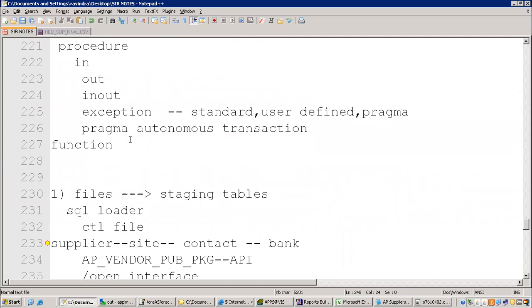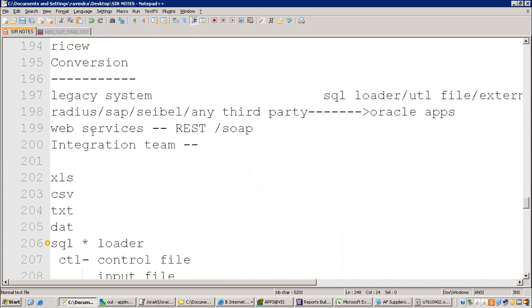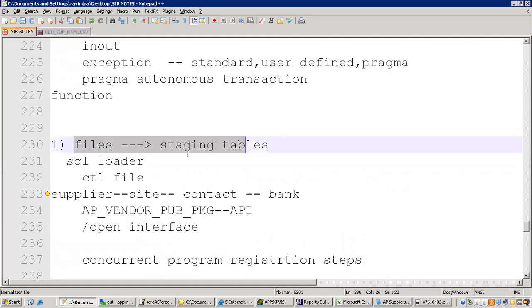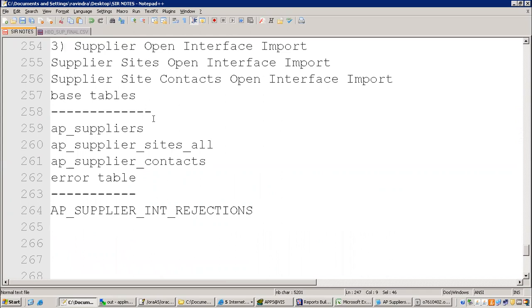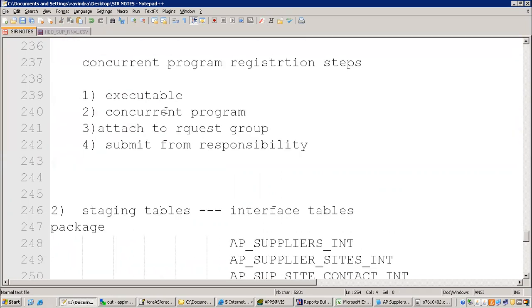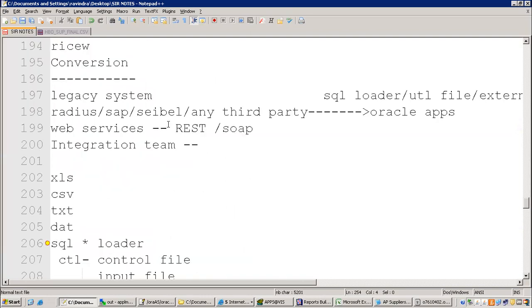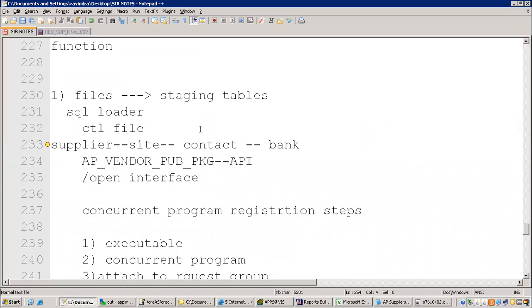Again, I'm telling, conversion is a one-time process. We are loading third-party data to the Oracle apps, and it's a three-phase approach: file to staging, then staging to interface, interface to base. So this is interface to base. So today I talked about only one stage, and that only one step, single step it is. File to staging we have loaded.